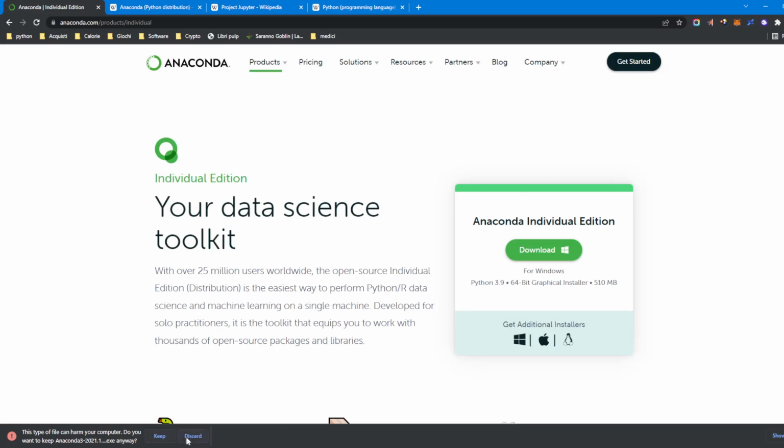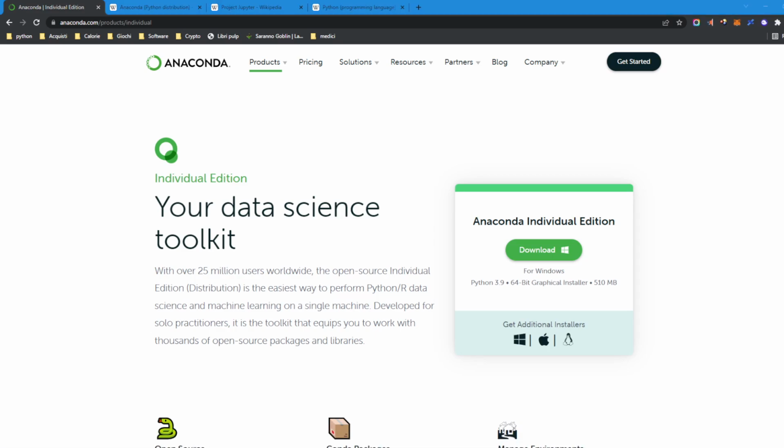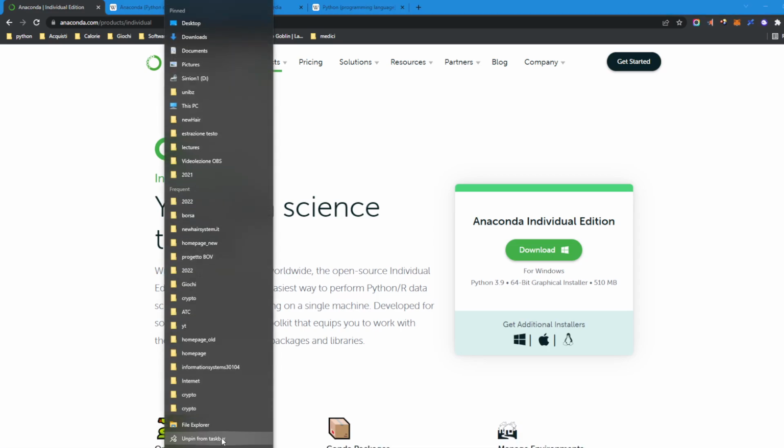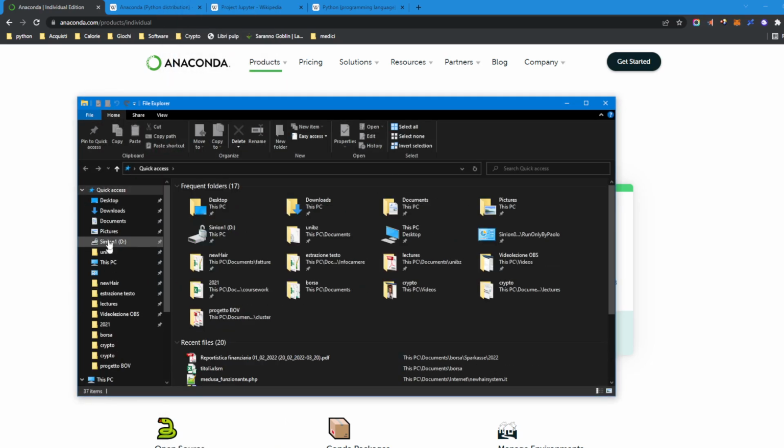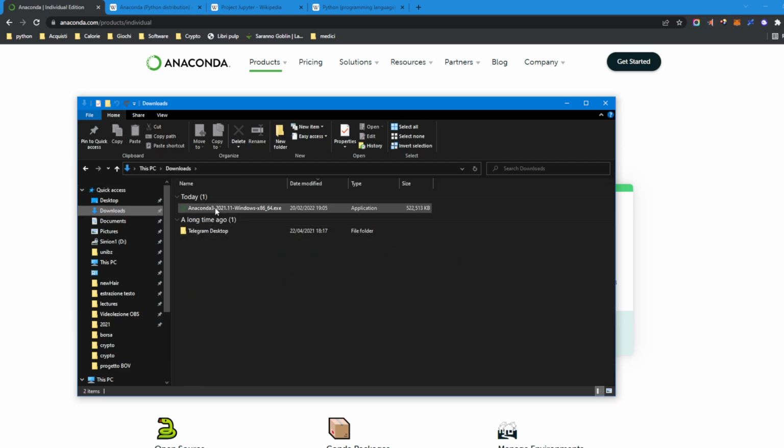You press skip. I press discard because obviously I have already installed it. I have already downloaded it to avoid staying here 3 hours and a half. Here it is, Anaconda installation for Windows. Okay, let's see. Now we'll install it live together with you. In case I will cut the parts which will be too long.